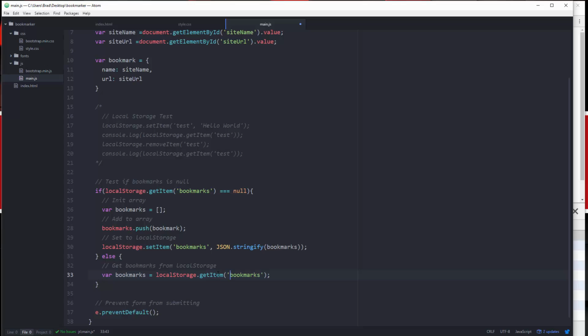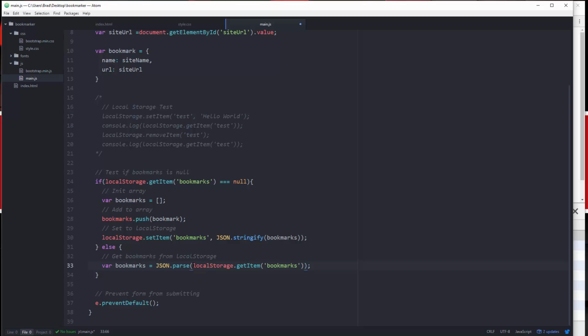Now remember, local storage stores strings, so this is going to be a string, and we don't want that. We want to parse it as JSON, so we want to run it through a function called JSON.parse. Just remember that JSON.parse will turn a string back into JSON, and JSON.stringify will turn it into a string. You want to alternate those, whether you're setting or getting from local storage, unless of course you're actually storing strings. Now we have whatever is in local storage inside this variable.